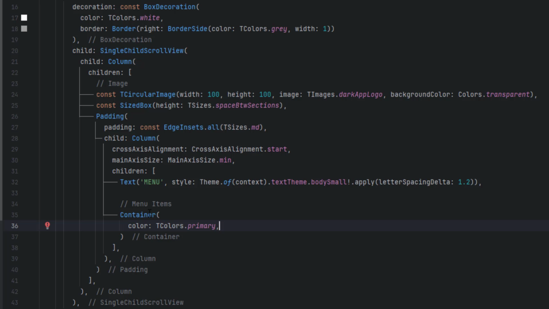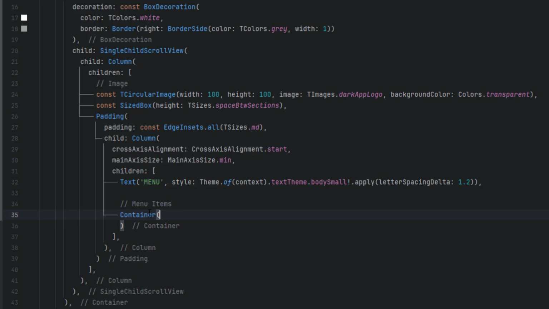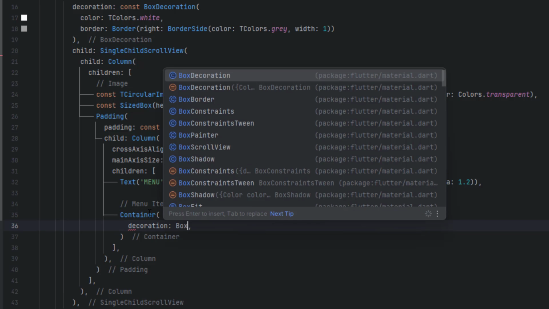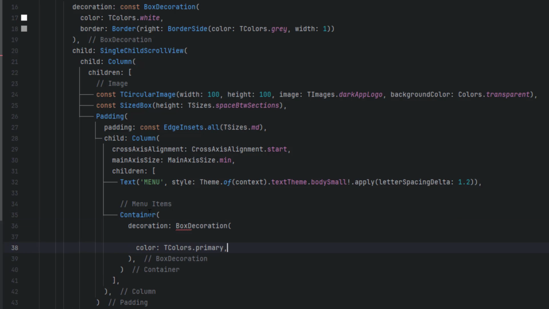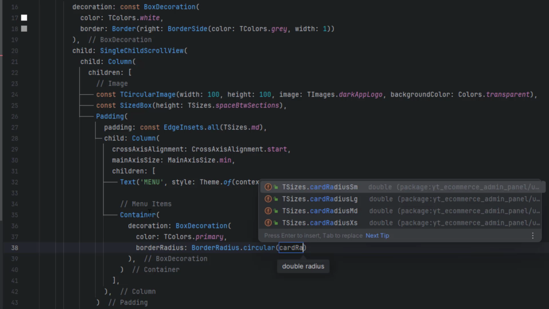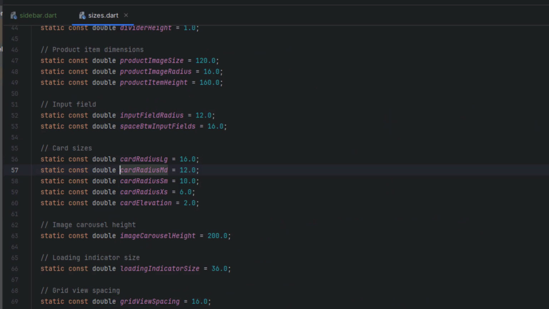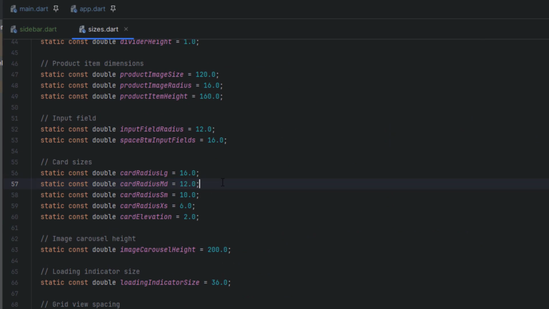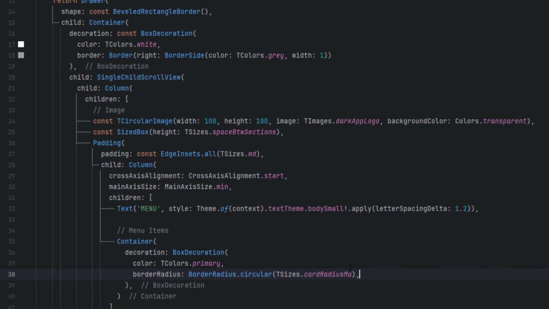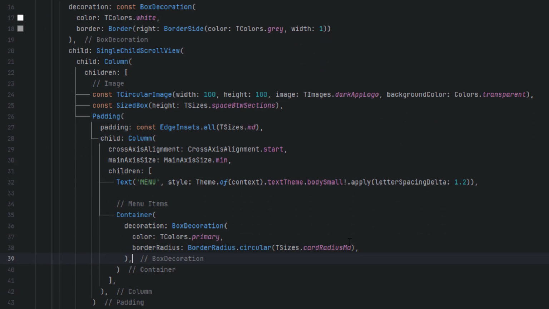We need to add the border radius. So instead of adding the color over here, we can use the decoration property, and inside the BoxDecoration we can use this color. Now add a border radius here. I'm going to go for BorderRadius.circular, and the size I'm going to use is cardRadiusMedium. You can see the size, which is 12.0. You can increase or decrease it as well. So the design of the menu item is ready.